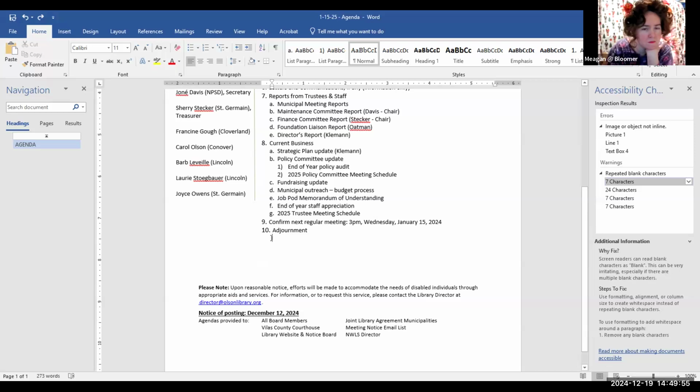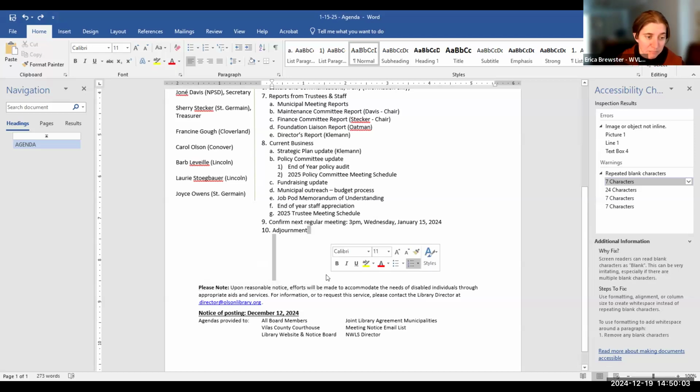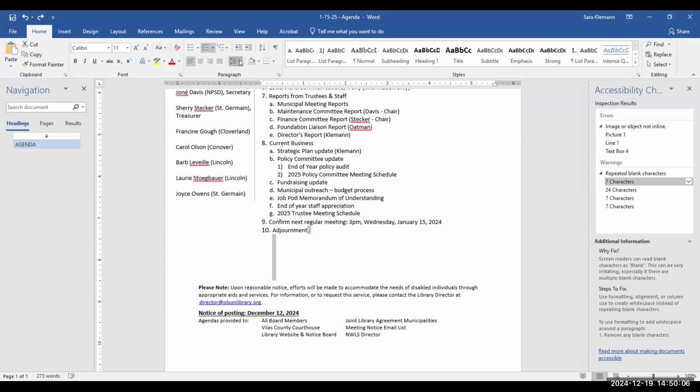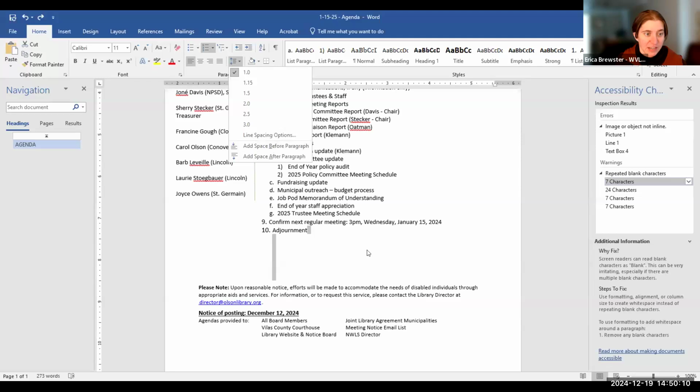So they do recommend using some kind of formatting to create that white space. Oh, I see. So using spacing options, like putting in 10 blank spaces or space after paragraph, in that one spot. Cool.